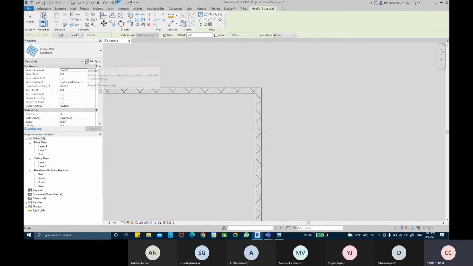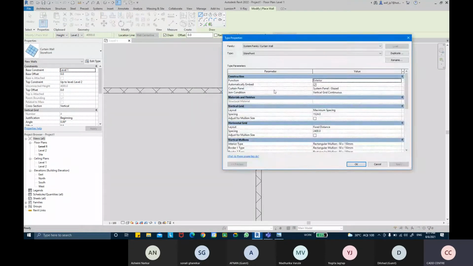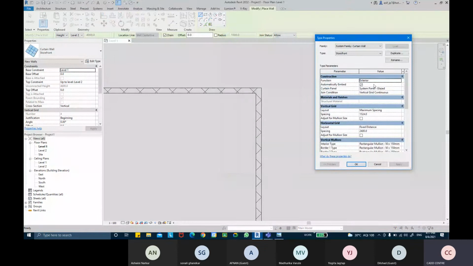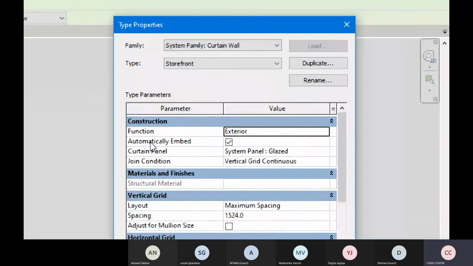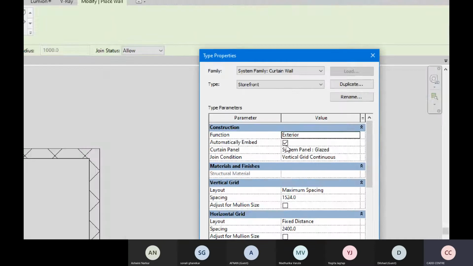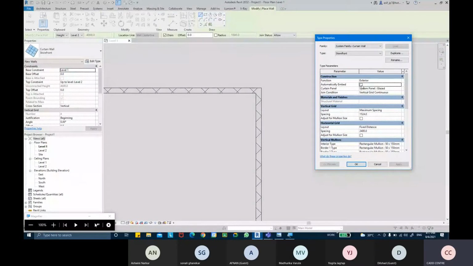So I'm happy with that, so I'm going to pick that, and over here I'm going to go into the edit type and make sure that the automatic embed command is active. So if you look into the edit type or type properties, automatic embed is on. So what will happen is that our curtain wall can be placed inside the wall, meaning it will cut the wall and my curtain wall will fit inside that. Okay, so that's on. If I uncheck this, what will happen? It will not allow me to place the curtain wall in the part of the wall. So I don't want that to happen, so I'll check this option on.